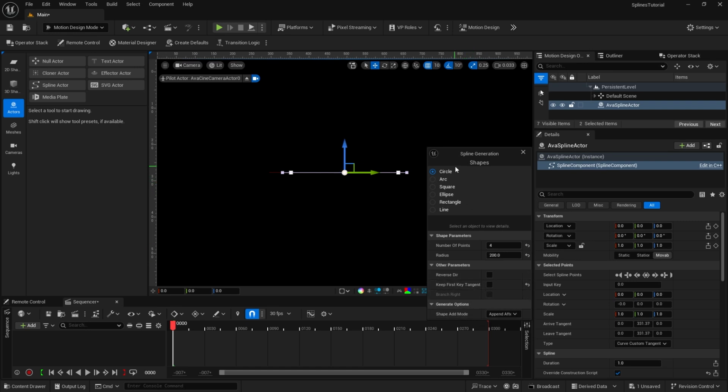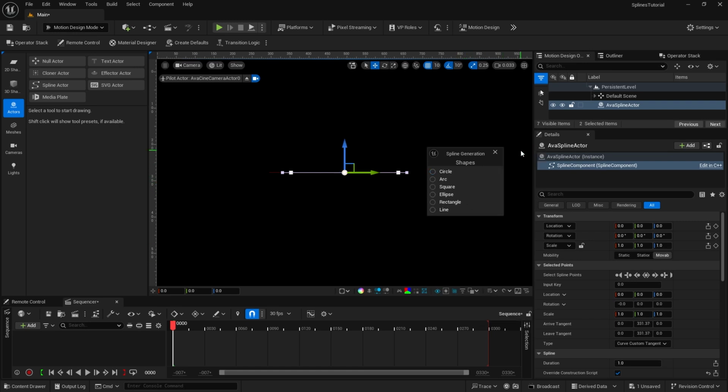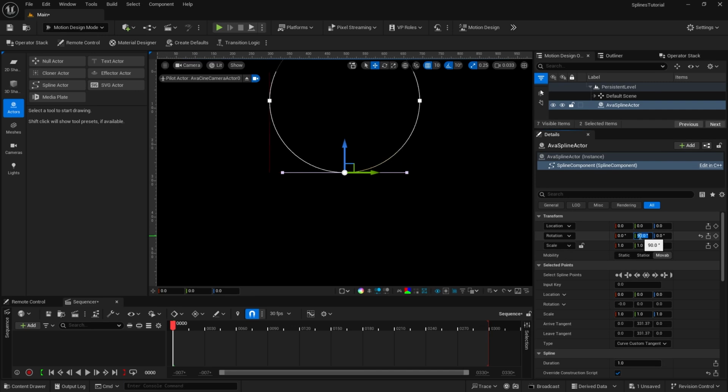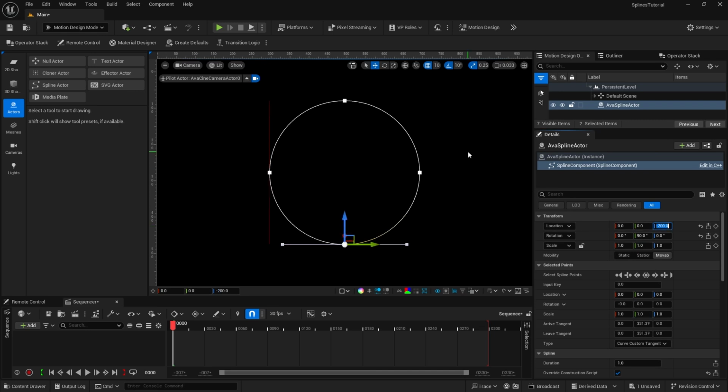The circle's been created, and so now I'm just going to close out this spline generation tool. I want to be able to see this, so I'm going to rotate it 90 degrees on the y-axis. There's our circle. And I'm going to bring that down in Z space to -200 so that we can see all of it. Now, one thing that it's done is it looks like there's 4 points on this, but there's actually 5.